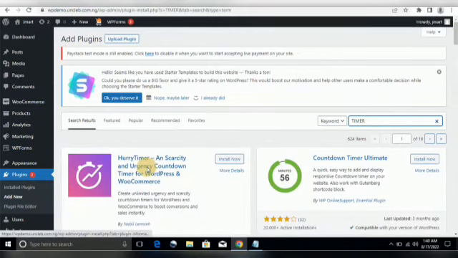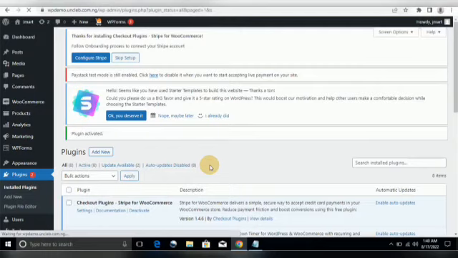Okay, so this is the one I was looking for. Okay, so we can use this one. Click on install Ori Timer. So just to create a kind of a sense of urgency to ensure that customers take action.